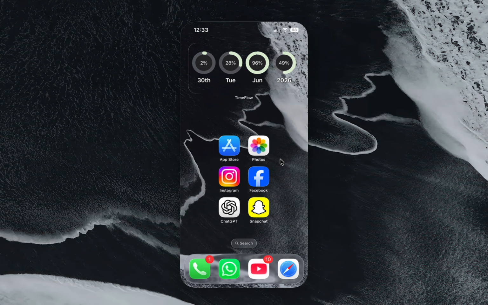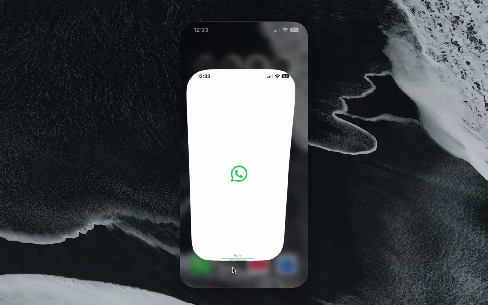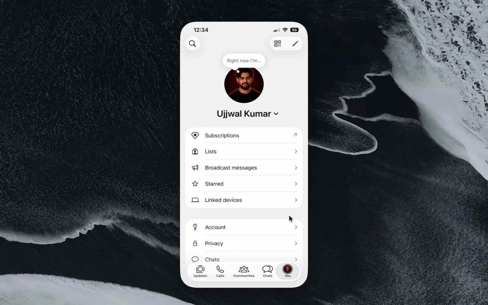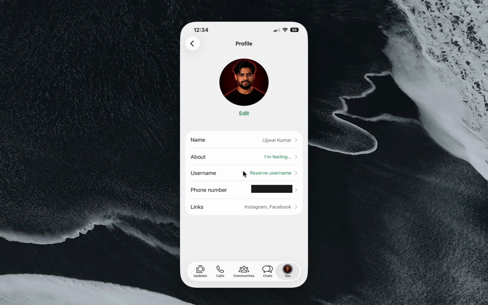So if you would like to set up your WhatsApp username, here's what you need to do. First, open WhatsApp, and if you're using an iPhone, then switch to the You tab, and if you're an Android user, then click on the three dots at the top right corner and then choose settings when the menu prompts. Now click on this pencil icon and here tap username if the feature is available for your account.